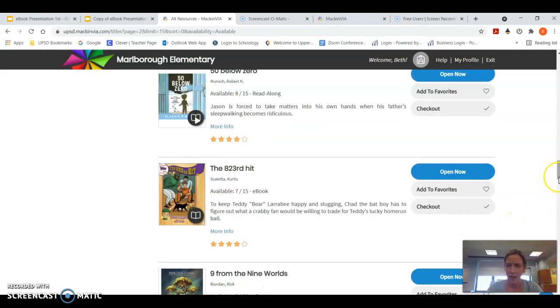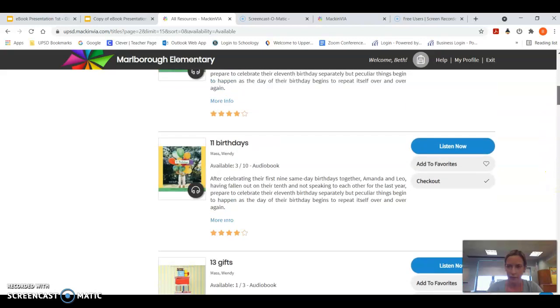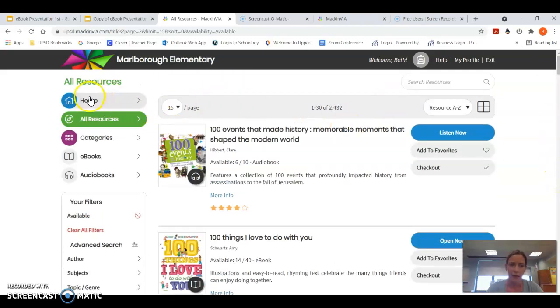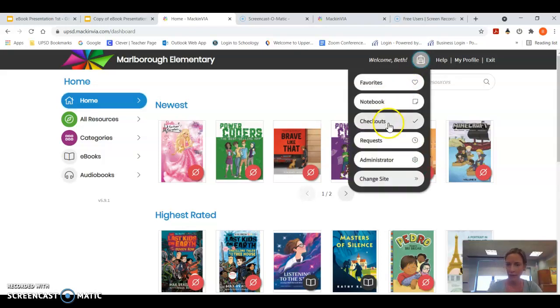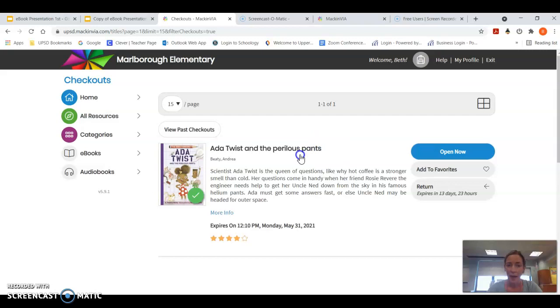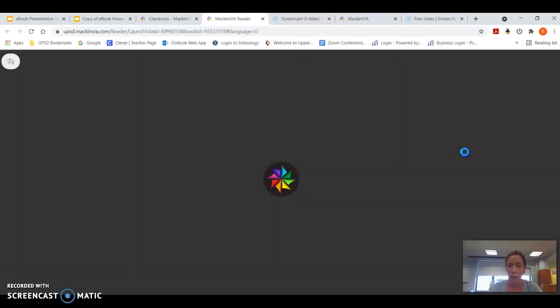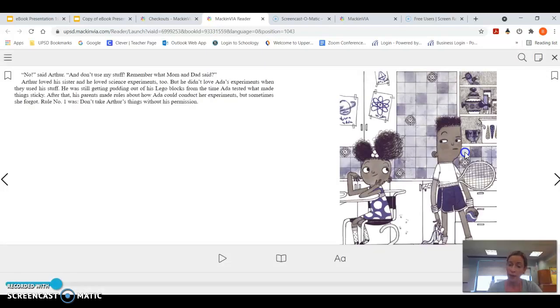So let's pretend that you checked that book out here at school, and then you went home and logged back onto Mac and Via, and you want to look for the book that you have checked out. You're going to look in your book bag, I think that's quite clever, and go to your checkouts. Then there's my book that I started reading. I can click open now, and it will bring me to the book right where I left off. No bookmark even needed, and then you can keep reading.